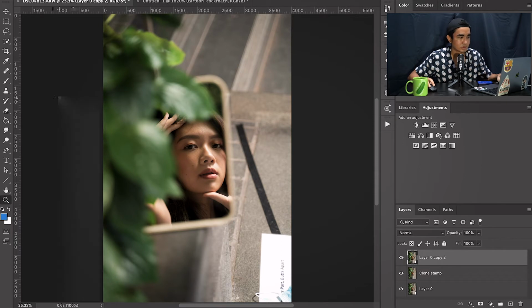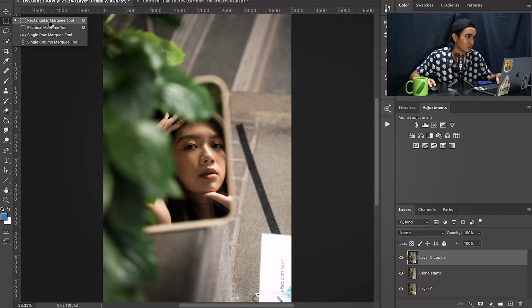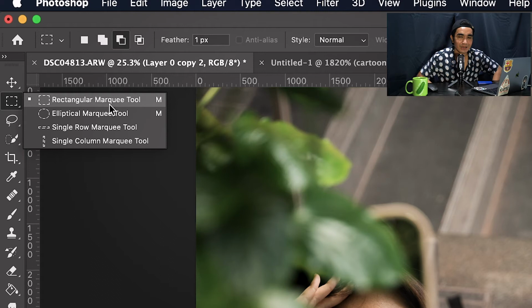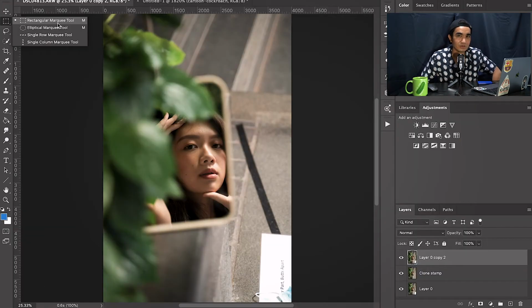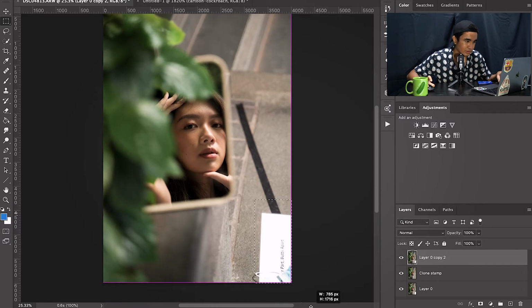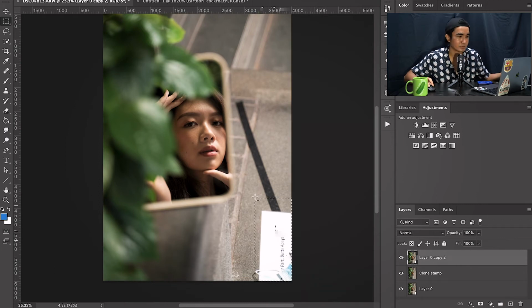So the second tool which you'll learn today is called the rectangular Marquee tool. To be honest, I really don't know how to pronounce it. I never knew the pronunciation of this, but I just call it the rectangular thingy. So what it does, I'll show you guys. I usually just use keyboard shortcut M. Then you just drag it over the layer, so it'll create this pixel selection.